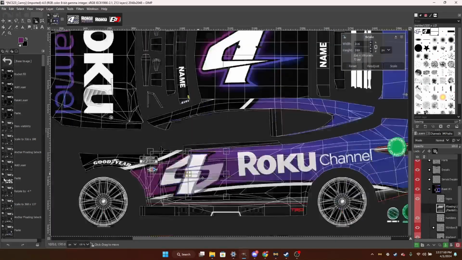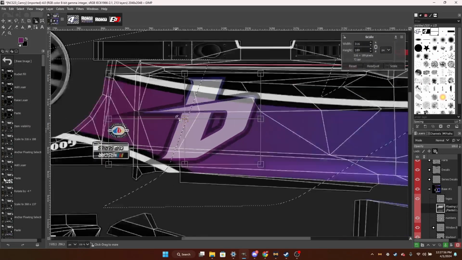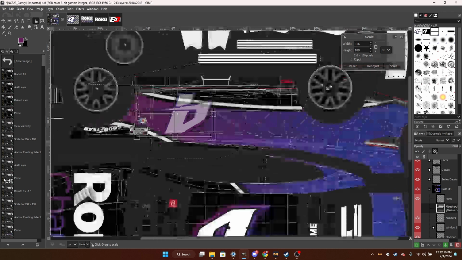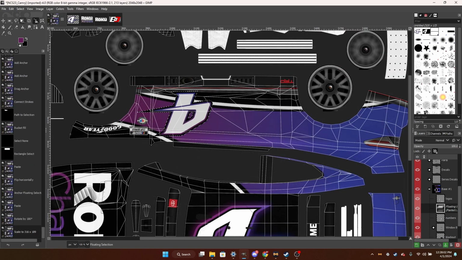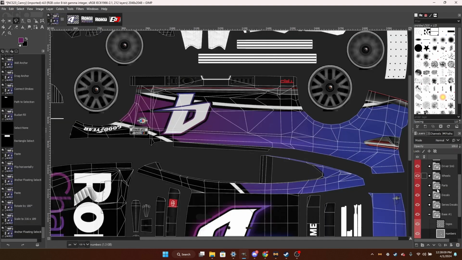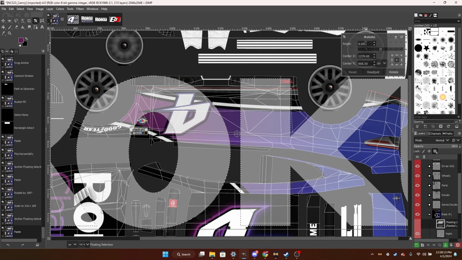Actually, I'm just going to put the number where it goes, because this long slash right here is making it line up weird. That won't be on other numbers though. But we're going to grab our standard Roku logo. Control C. Copy paste it into our scheme.